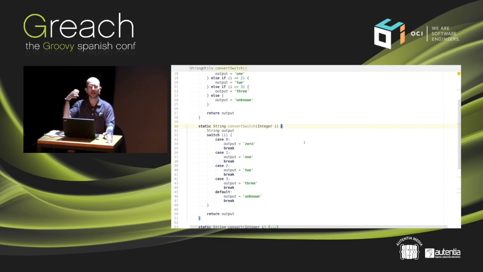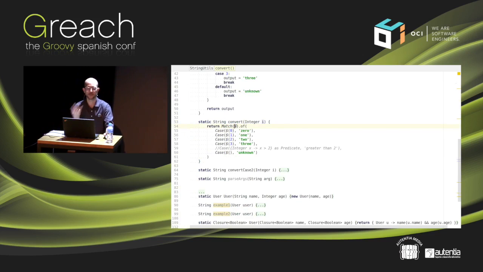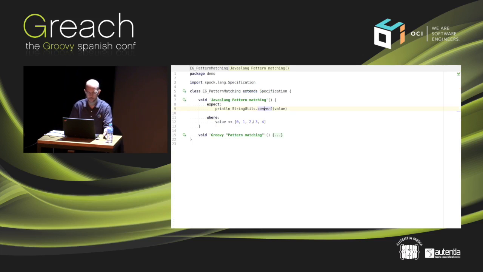So with Javaslang pattern matching, we can do something like this. Match the value of something. And here we have a lot of options, and I mean a lot. The first case is this one, case, and just a value. So 0, 1, 2, 3. Here I don't know, so I will return unknown. So this is my test, right? I'm going to execute this method with all these values from 0 to 4.